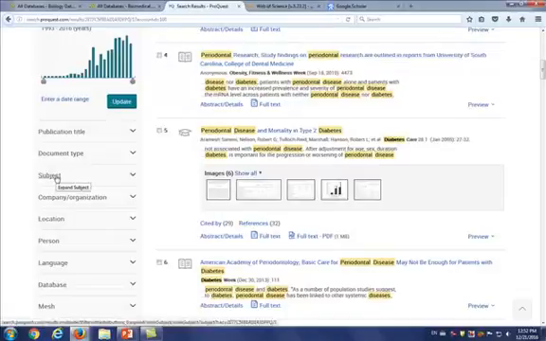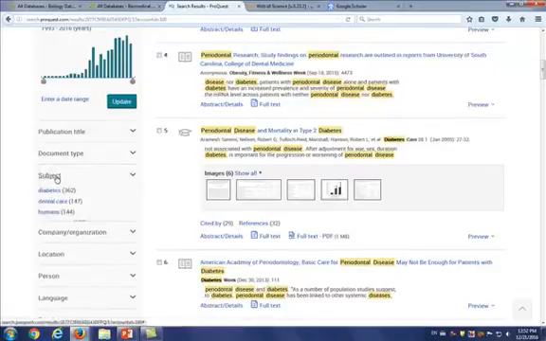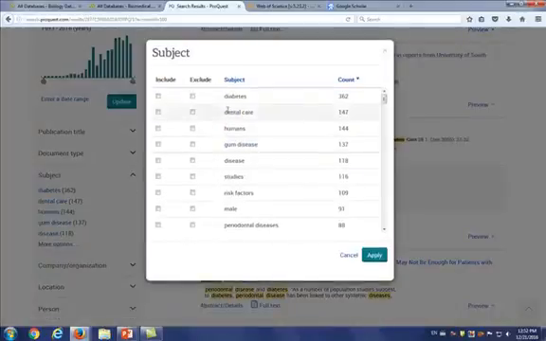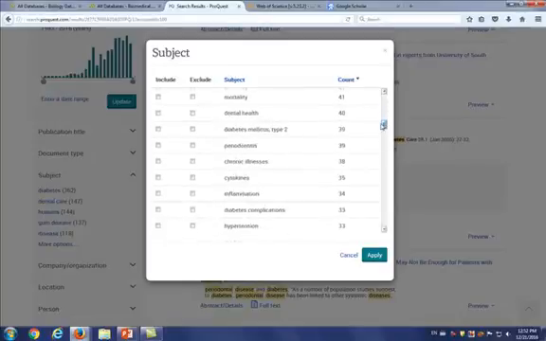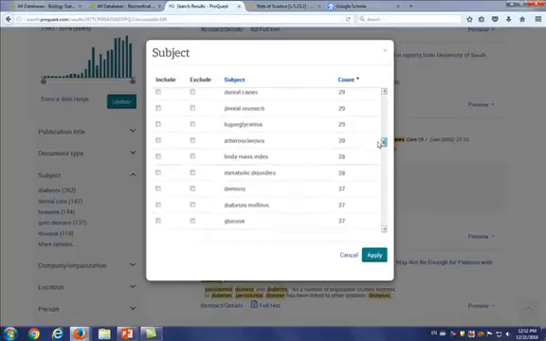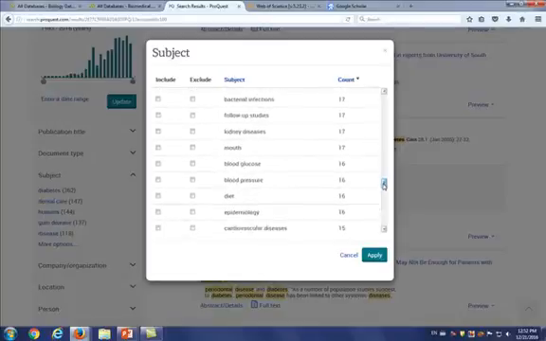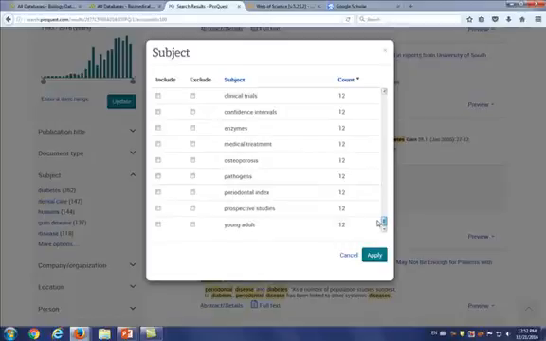Finally, some databases will also give you a limit option for subject terms. Subject terms are the official labels within the database for concrete elements and concepts that are represented in the information that's indexed in this database. These can be a great way to refine or redirect your search if you're finding that your results are not matching your expectations.